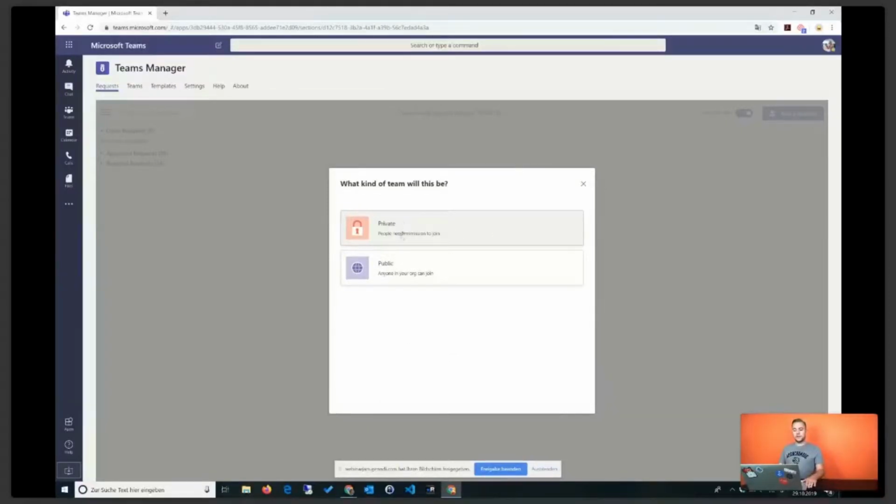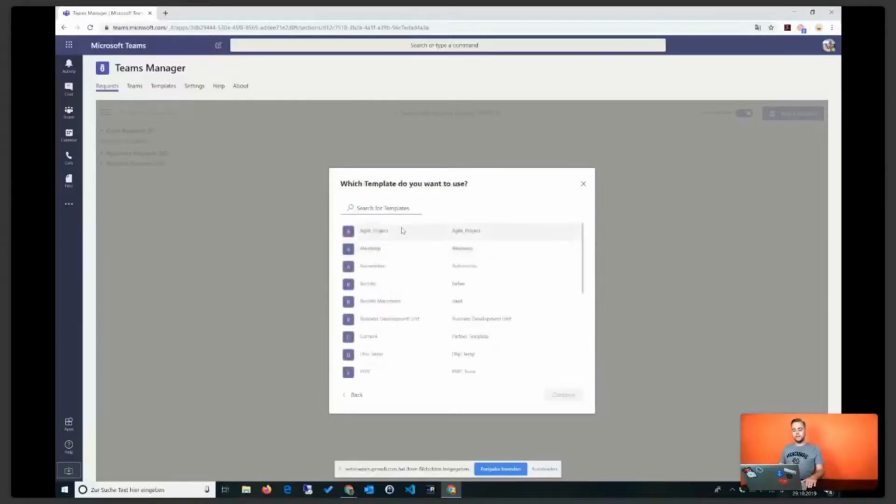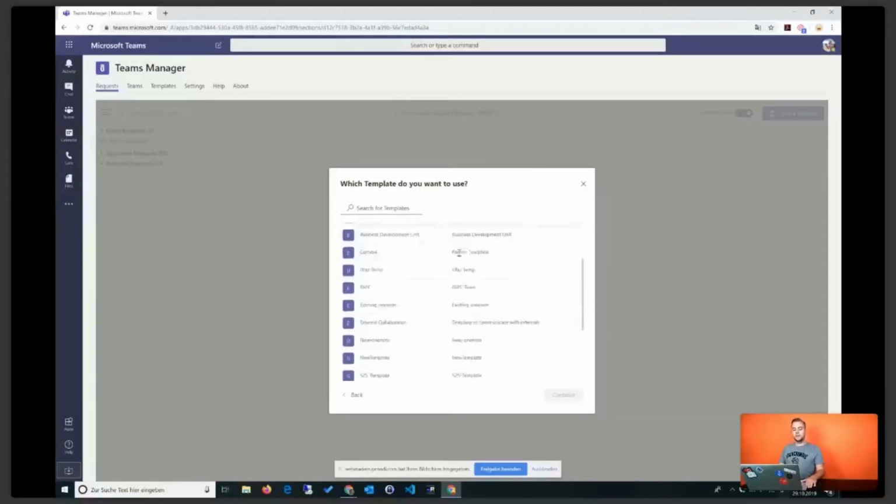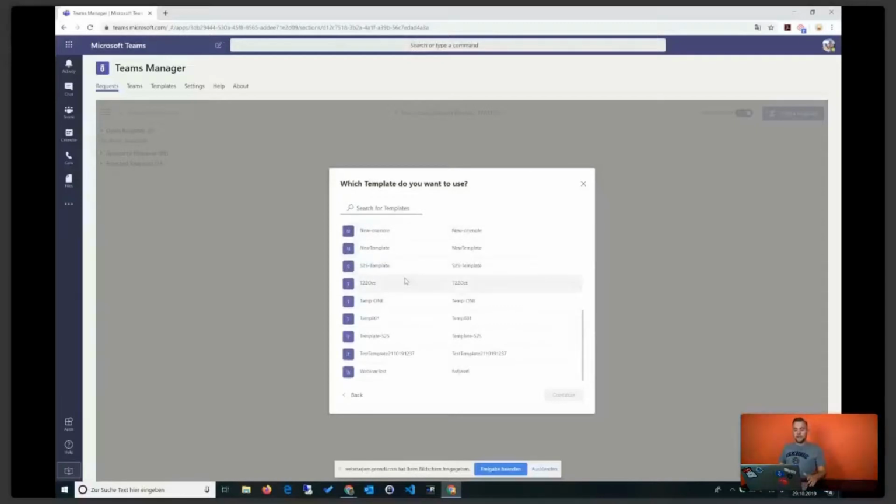And now you can say, okay, I want to create a private team. And here is a list of all templates which are available in our Teams Manager. Because this is a demo environment, and in the last 2 weeks I did a lot of demos, I have several templates here. Normally, I think for your company, you only need 3 to 5 templates. For example, a department template, a project template, a template for external sharing, and so on.